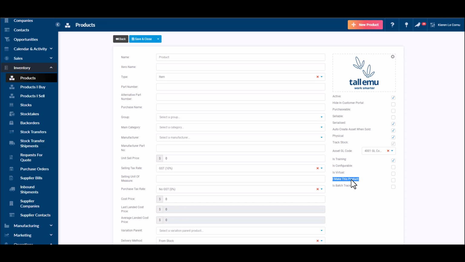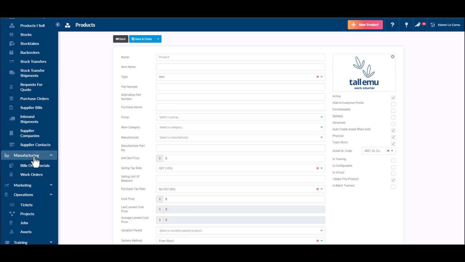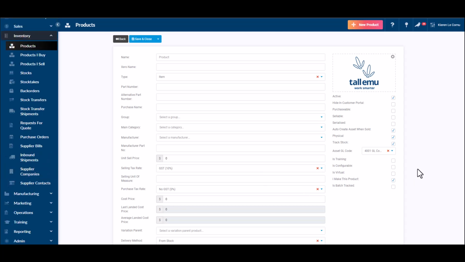So if it's something that you produce yourself, we definitely want to tick this "I make this product" box. So I'll just deselect training for that. And I'll also deselect serialization. So once I tick "I make this product", I can now use this product in the manufacturing area of the system. So bills of materials and work orders. If you don't have that ticked, you're not going to be able to tell the system that you need to make it because the system doesn't know it's a manufactured product. So definitely make sure that you've got that turned on so that you can use the product as intended in that manufacturing area of the system.